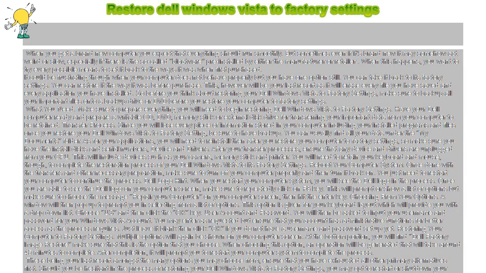This, however, will be your last resort, as it will erase every file you have saved and every application you have installed. So before you think about restoring your Dell Windows Vista to factory settings, make sure to back up all your important files onto a backup drive or DVD before you restore your computer to factory settings.